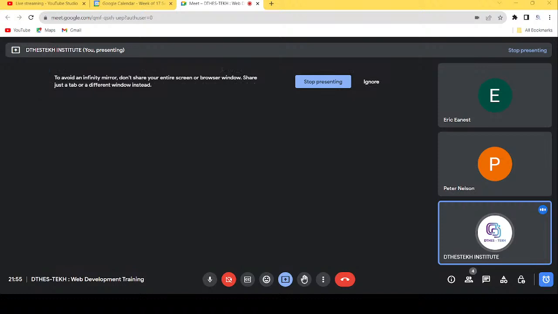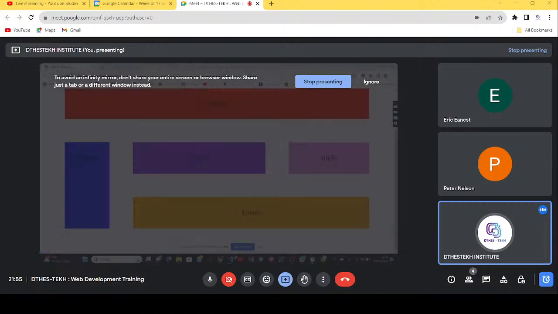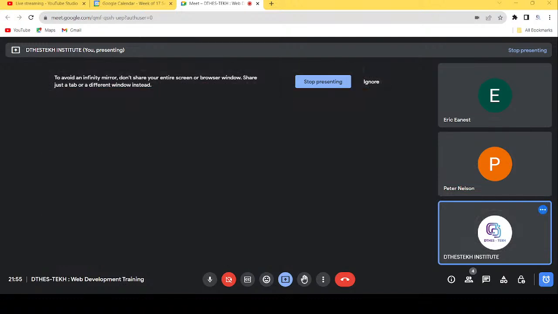Now, can you see how bigger it is? Yes, sir, they are bigger. So now take note of the font size. I want to reduce it. I want to reduce it to 5 pixels.